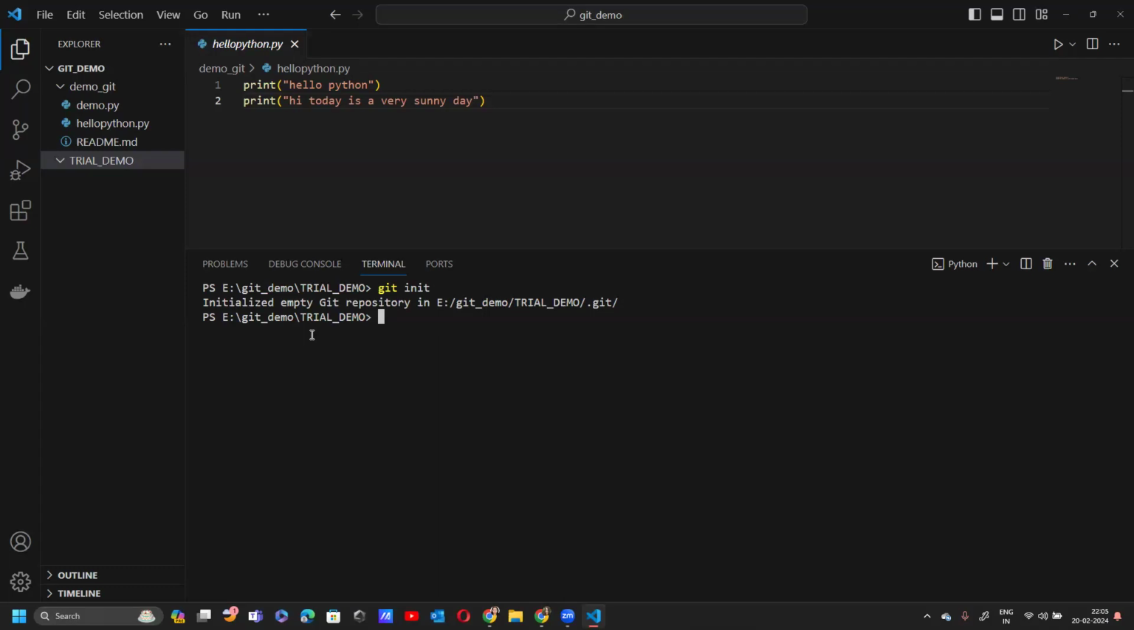Now it is done. I already have a Git repository. You can see in this particular path, I already have a .git file. .git means whatever I'm doing inside this folder will be tracked from now on because it is a Git folder. Now what next can I do? I can do whatever I want to do.